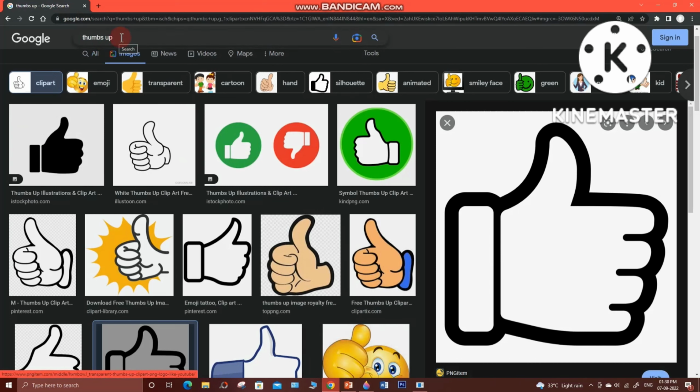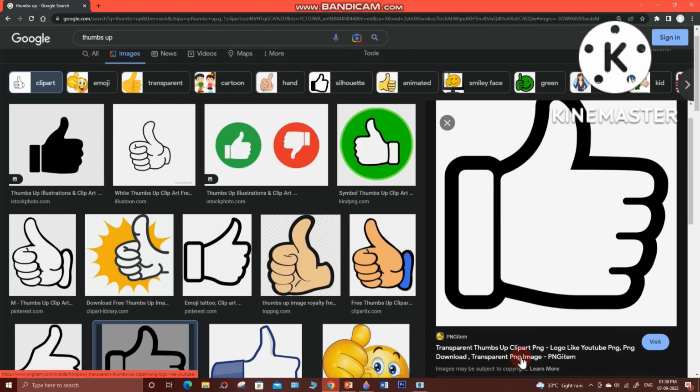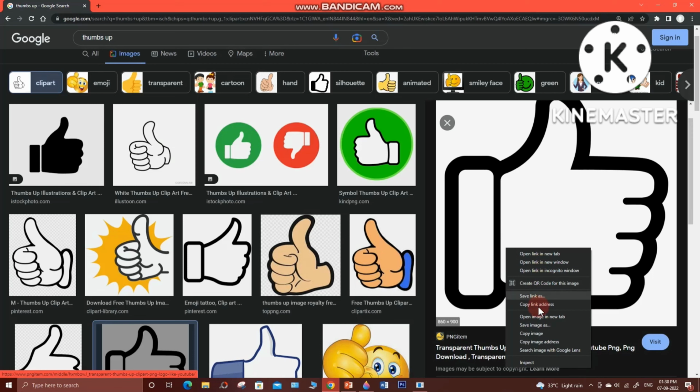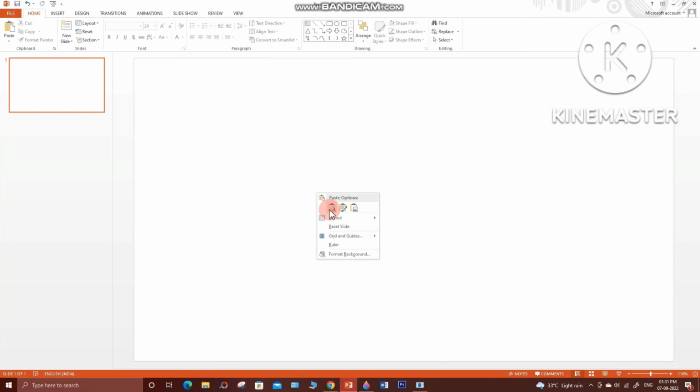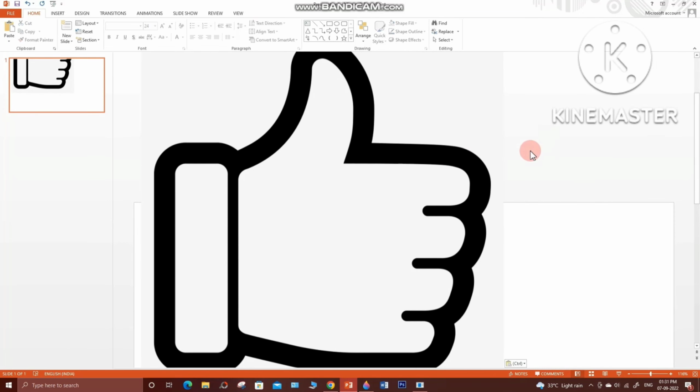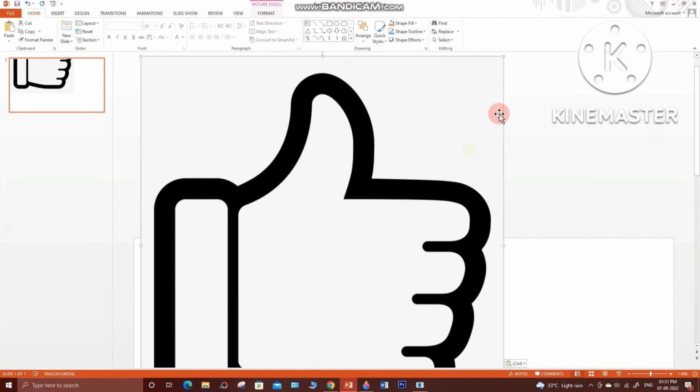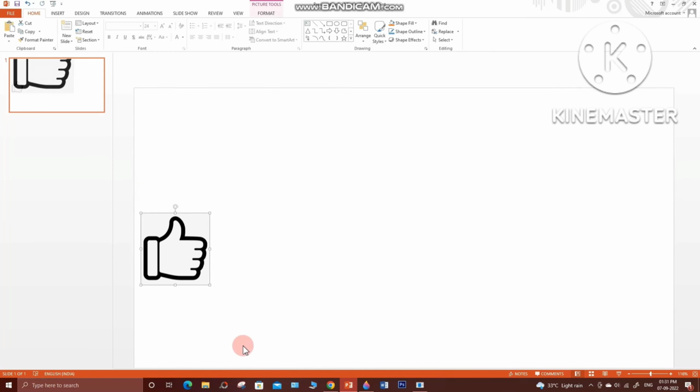So first we will open Google Chrome. In the search bar we will type thumbs up, then go to images and choose the clip art option. Make sure you choose one with a white base background, or you can choose whichever one you want, and then paste it in your PowerPoint slide.